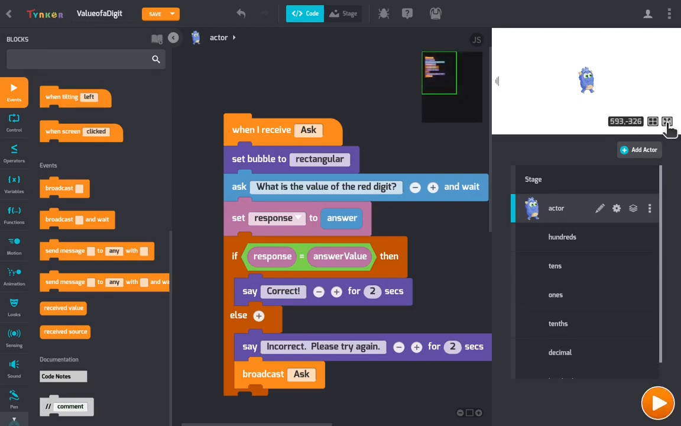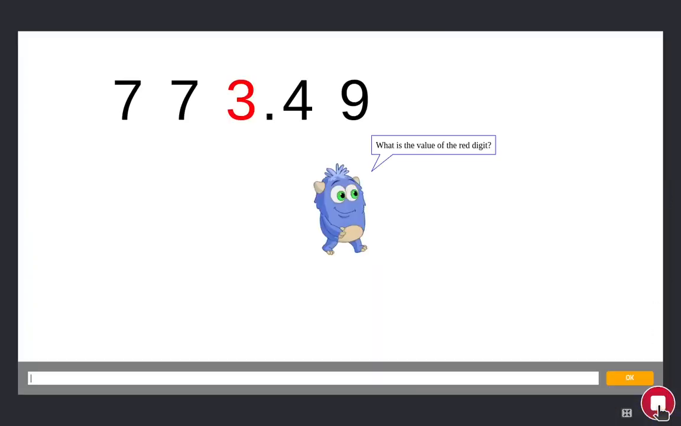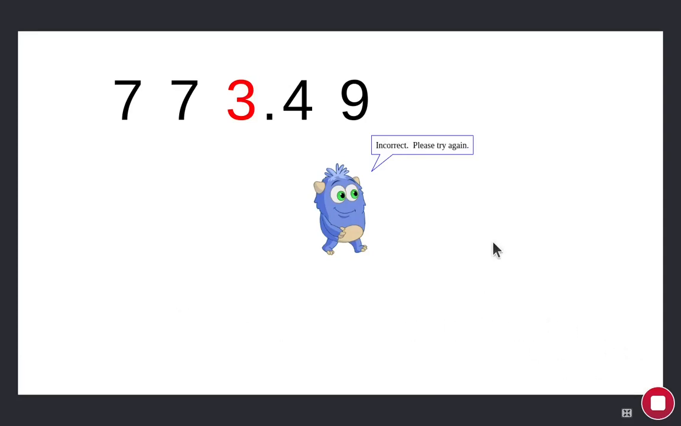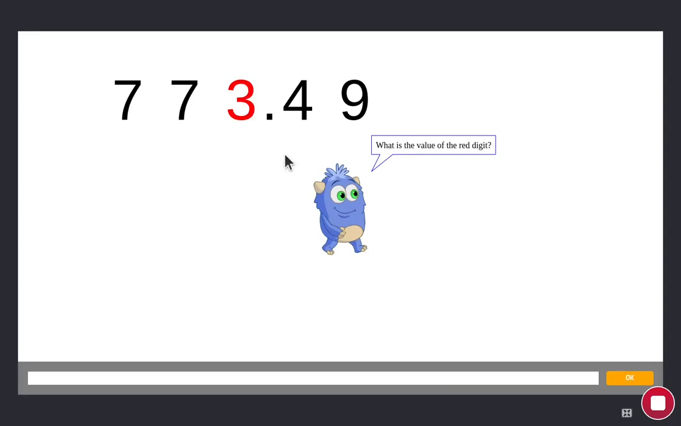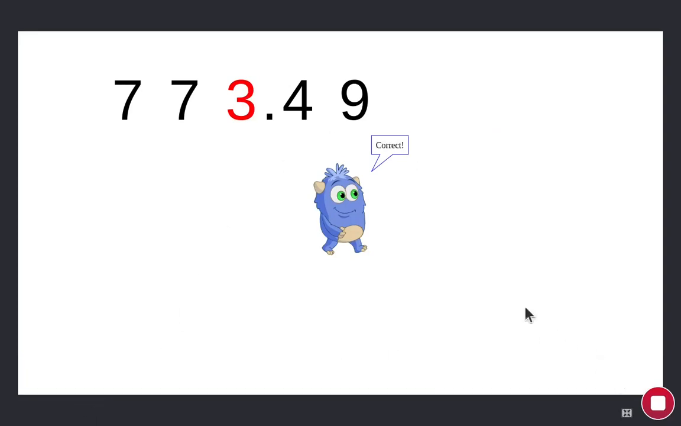So I'm going to expand this out. We'll see what happens. So the value of the red digit, well, we know this 3 is in the ones place, the value of the 3 in the ones place is 3, but if the user typed in the wrong number, like if the user put in 2, it says incorrect, please try again, and then it asks one more time, and then we could put 3, but then it says correct, and then it just kind of stops there.